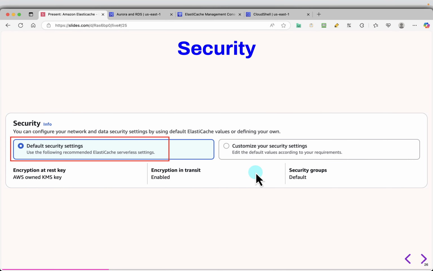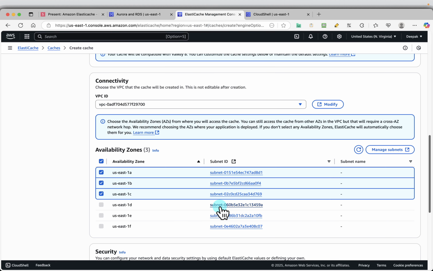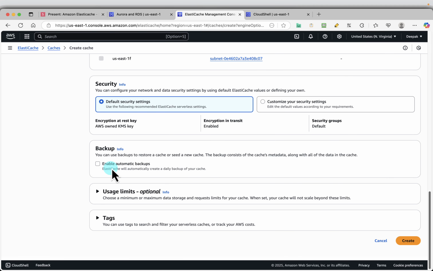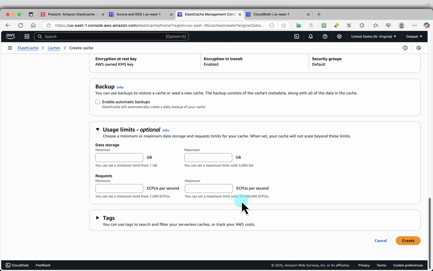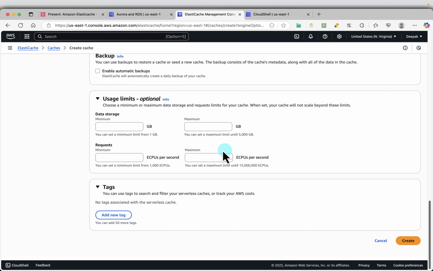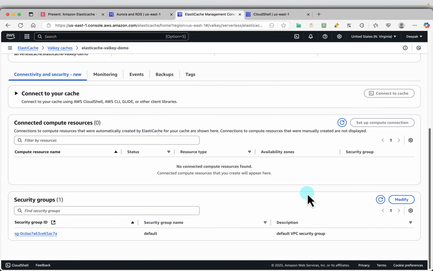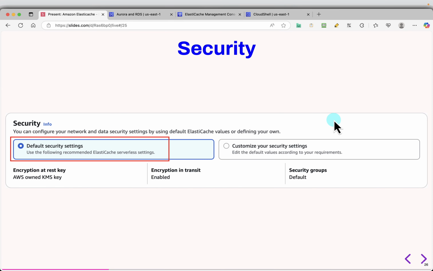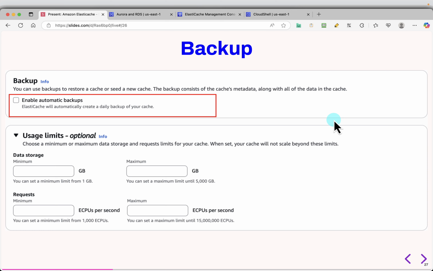And security, so we'll choose the default security group. The default security group, the name of the group is also default. And no need for backups and usage limits. So all these settings are optional. So just click on create, and this will create the ElastiCache. So this is instant, unlike the Aurora database.